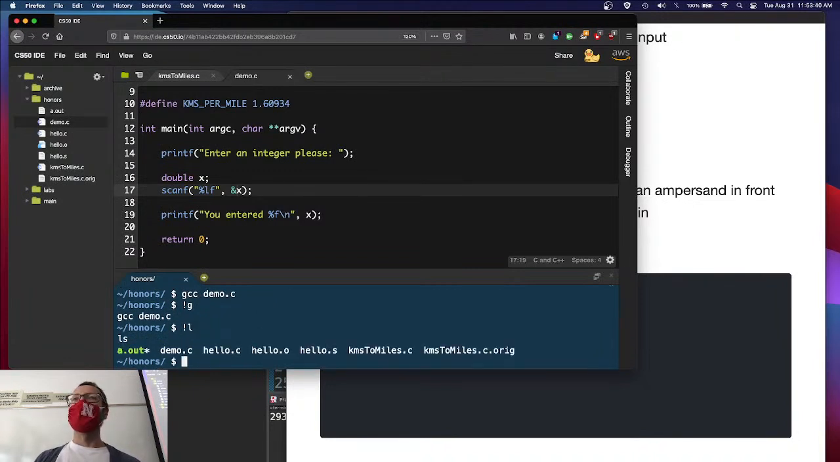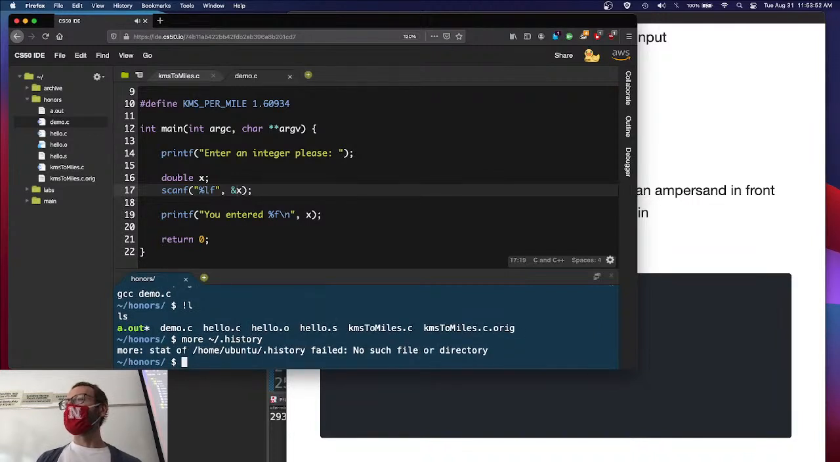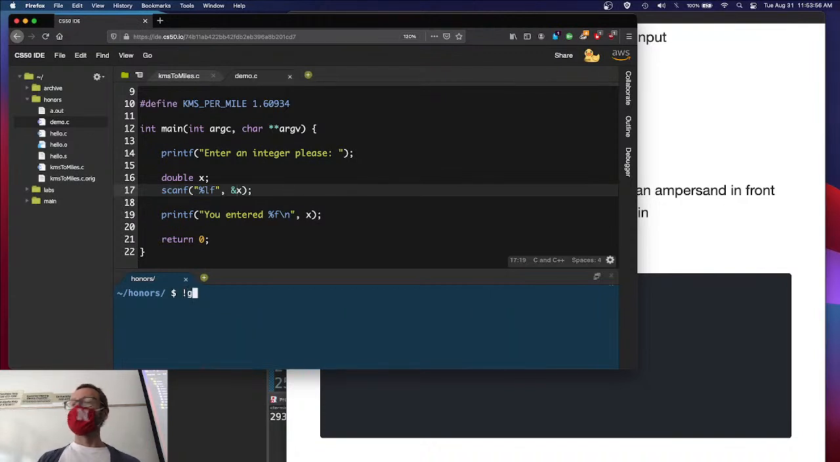ls was the last command that I ran that started with an L. Or you can hit up and scroll up and down. You can actually look at your entire history. History. Oh, I don't have a history. Okay. It's probably being stored somewhere else. But yeah, that's another shortcut.